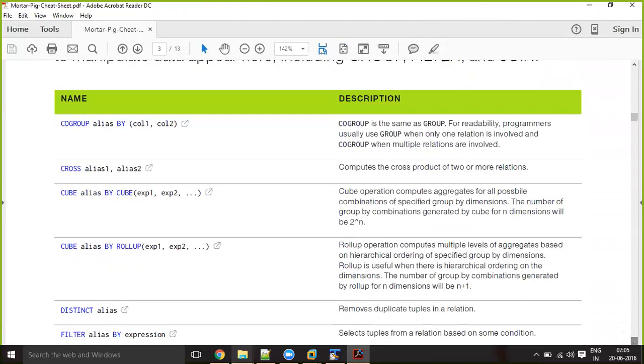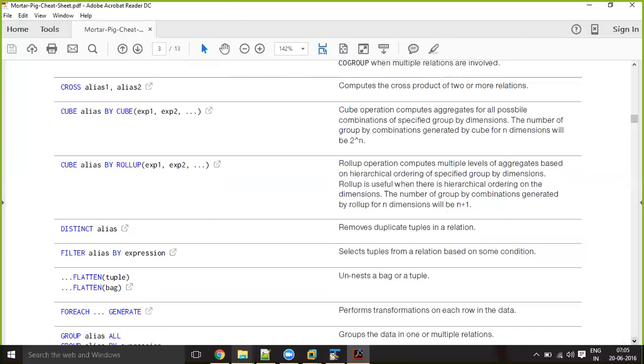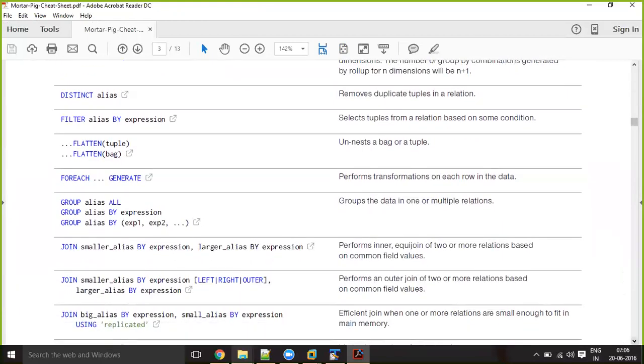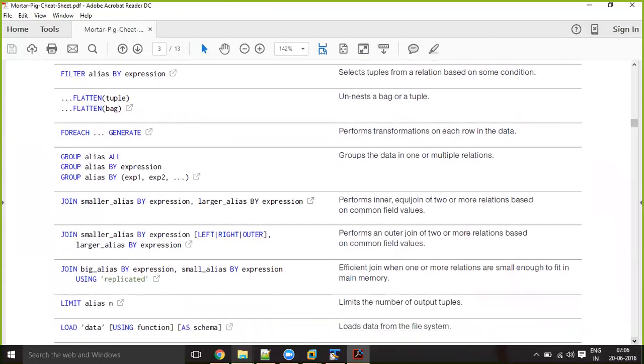And relational operators like cogroup, cross product, and cube, we didn't see. Anyway, it's the same as your SQL cube, but even I didn't use that much. So distinct to remove the duplicates, filter same as your where condition. Okay, flatten for unnesting a bag or a tuple, and group all and group by one column. So inner joins, equi-joins, and these are outer joins.